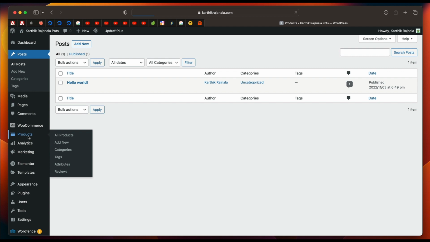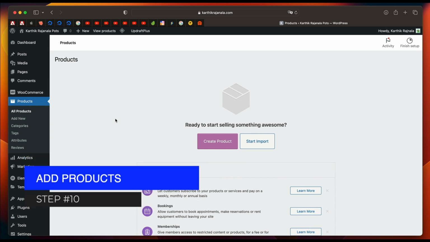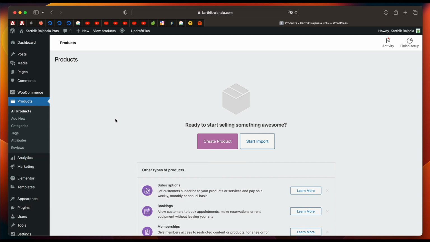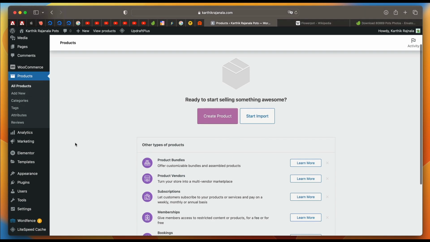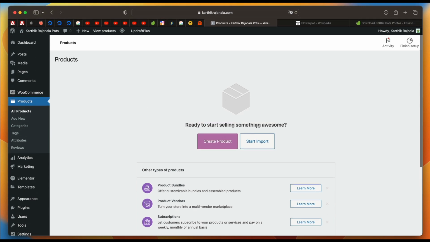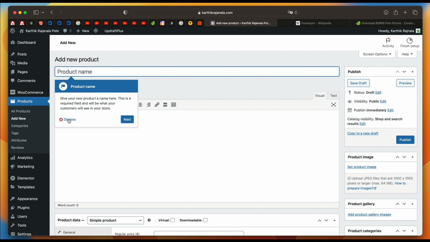So I'll click on products. And before adding our products, we need images for your products. So make sure you click some high resolution images of your products, which can be uploaded to your website. Okay, now it's time to add some products. So click on the products tab in the dashboard. And as of now, we don't have any products. So let's create one.